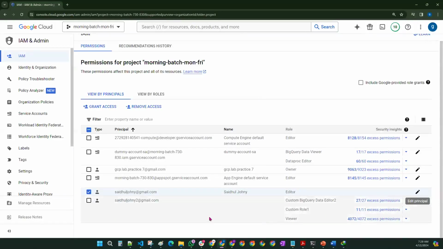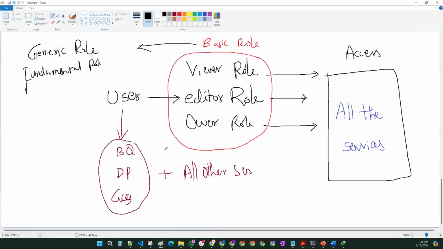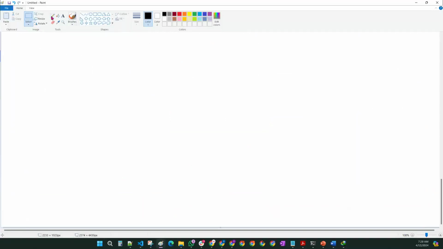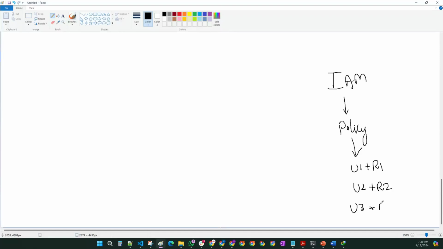The advantage of the policy is important, and that's where we are going to close this session. Give me 2 minutes. So in IAM, there is a policy. A policy is a set of bindings, nothing but user 1 with role 1, user 2 with role 2, user 3 with role 3. A role is a set of permissions. Assume that this role is talking about BigQuery, this role is talking about Dataproc, this role is talking about GCS.